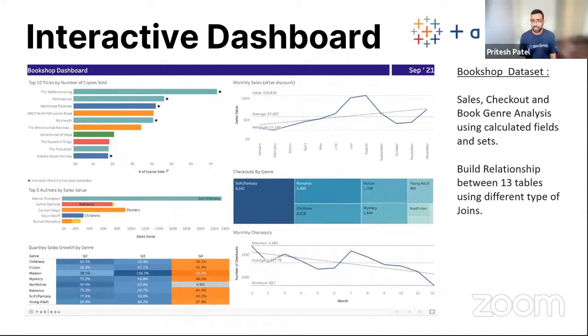And similarly, from the checkout point of view, science fiction, fantasy, romance, and children had the majority of checkouts as compared to any other genre in the dataset. Roughly 1,100 checkouts happened every month. And aligned with the drop in sales growth, I also noticed that checkouts were also reduced in the last quarter of the year.